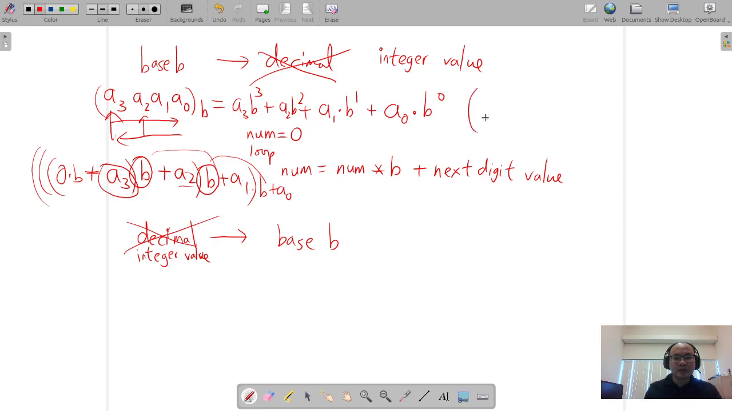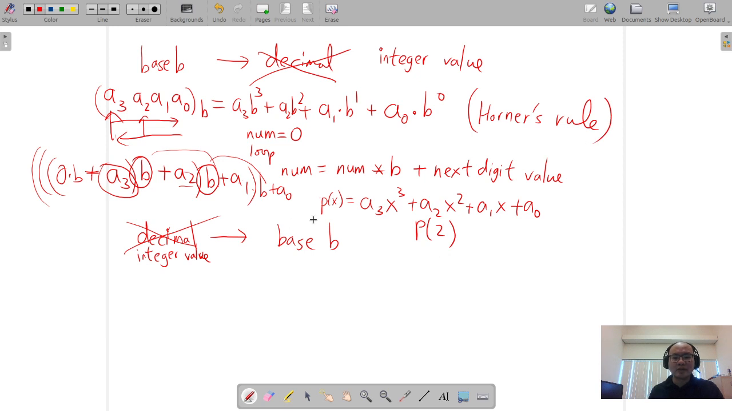There's something that's similar for evaluating polynomials. So for example, if you have a polynomial like p of x equals this, and you ask what is p of 2, well, that's really the same kind of calculation. So you can read it from left to right, and instead of multiplying by b, you multiply by the value of x. And this is sometimes called Horner's rule. So if you want, you can look that up. And so this is basically what you do.